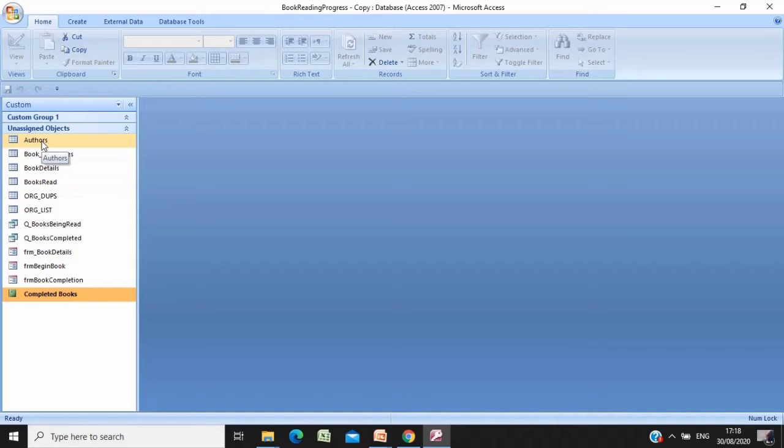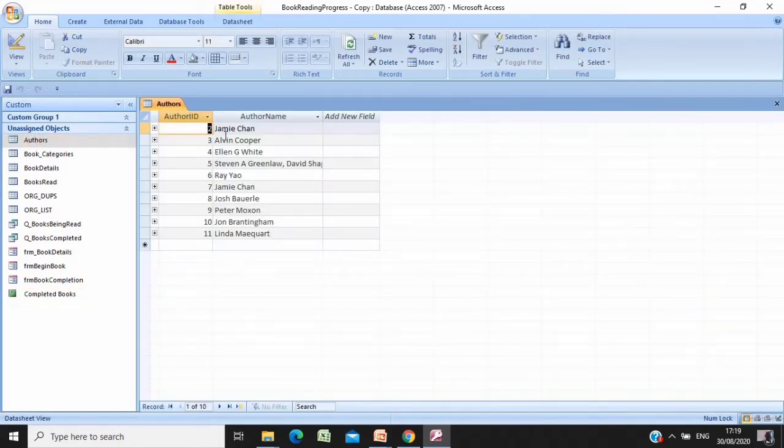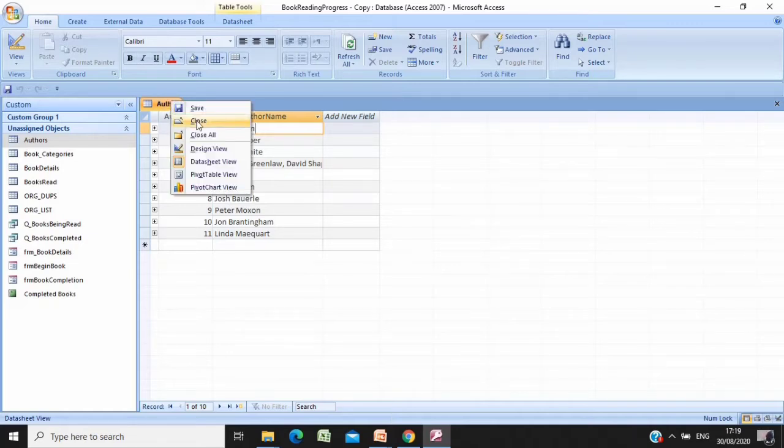Tables. The first group, here we have tables, and the first table that we have is a table of authors. If we open it, we just have two fields there, author ID and the name of the author. Okay, and so we close.